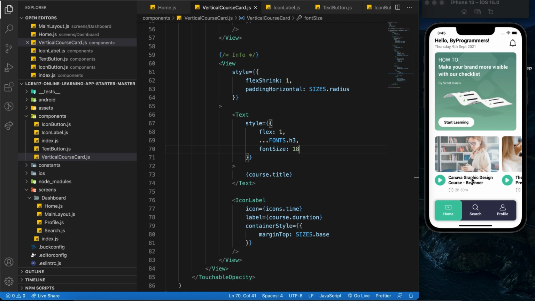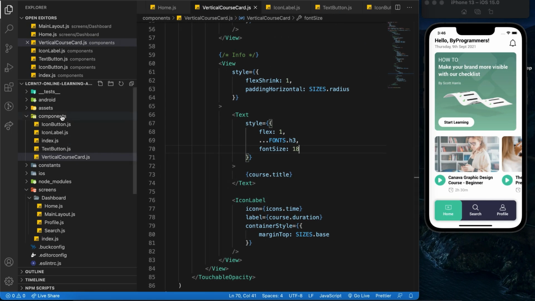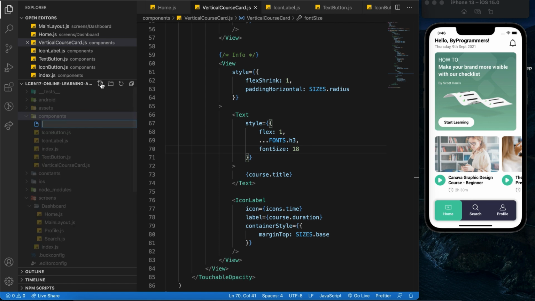Okay, so after the course section, next we need to add a line divider over here. Right, so in order to achieve this, we are going to create a custom component called line divider. Okay, so go back to your source code. In your components folder, we need to create a new file called line divider.